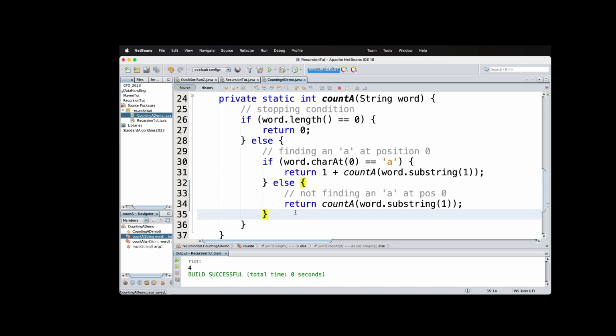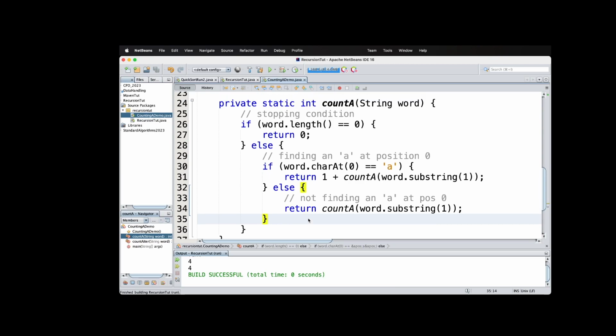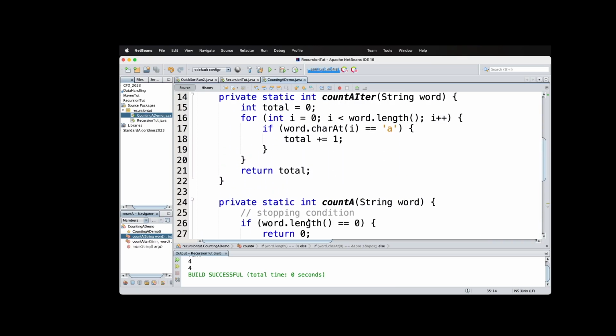Let's run that and see if that works. And that does work. So here is the recursive version, and here is the iterative version.